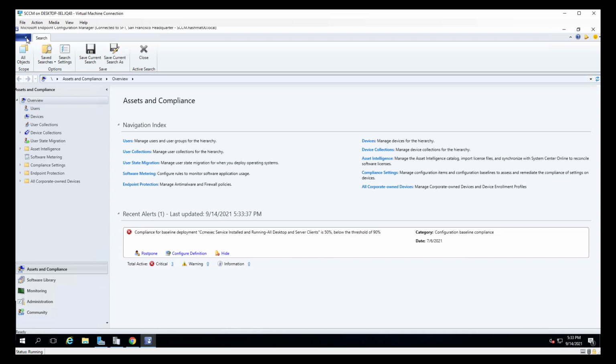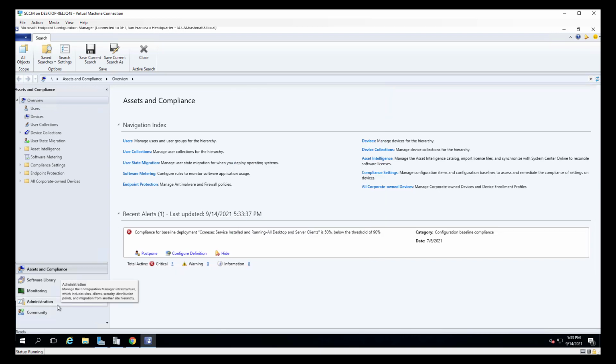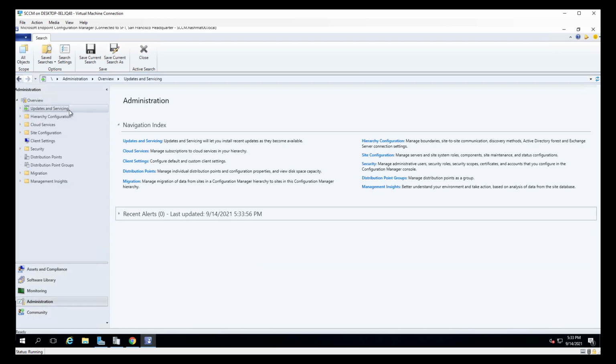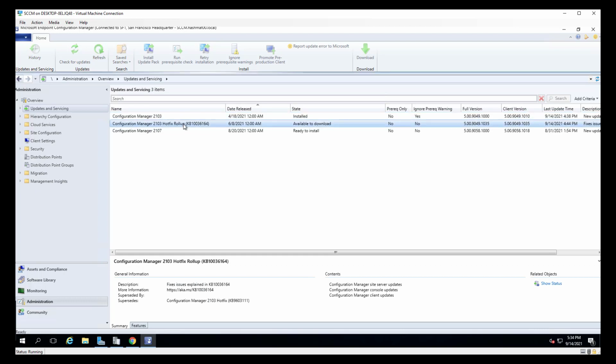Okay, let me go here, click About Configuration Manager, and the version is 2103. The console is 1800 and the site version is 9049. If I go and click update servicing, here it is, it's installed. Another point is I have the hotfix, so I'll install this later. You can do similar steps to what we took the first time. First click to download it, then we run the prerequisite check, then install the update pack.